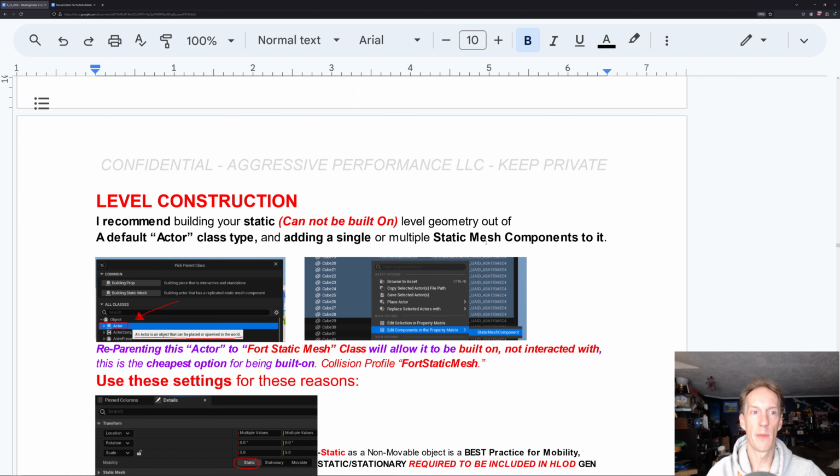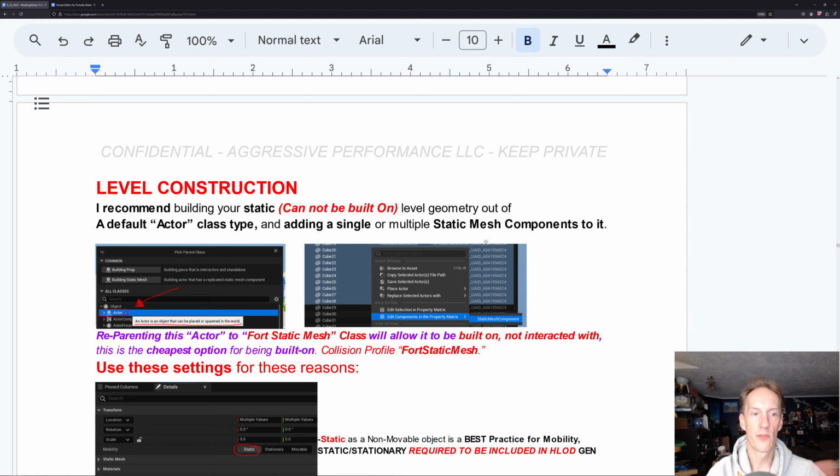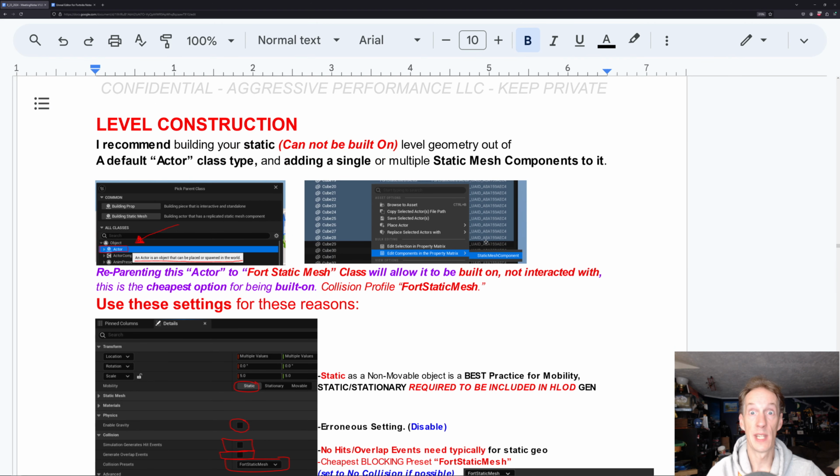which is where I'm going to talk about using an actor and components, the bulk property matrix, and stuff like that. So let's dig into that in the next one.